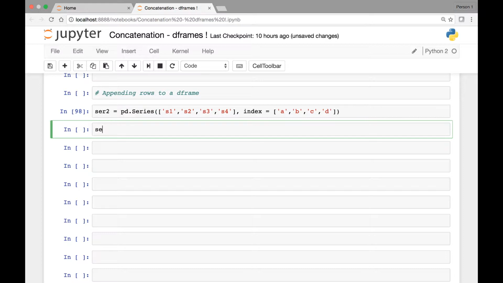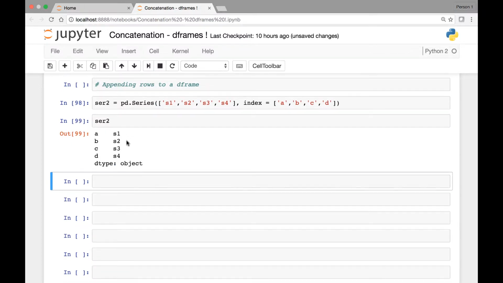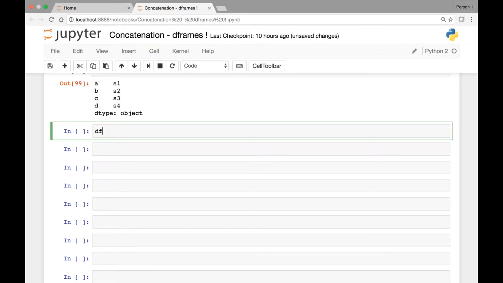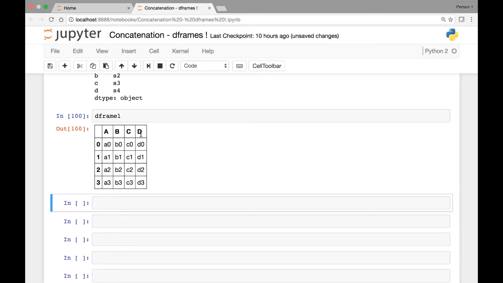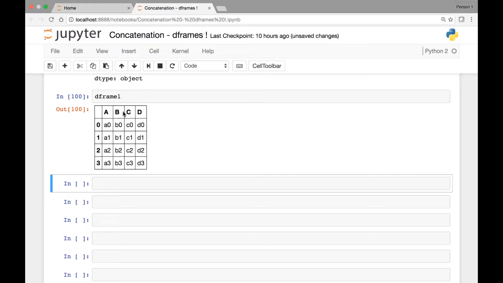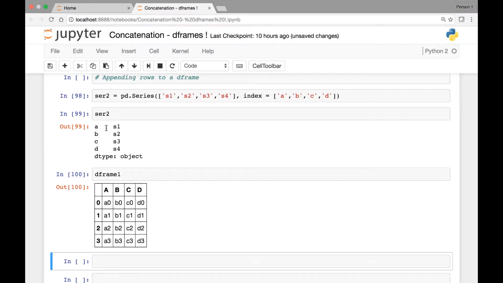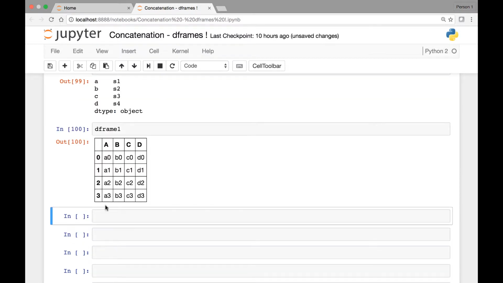Now if I call my series2 object, I have a series with 4 indexes a, b, c, d, and values s1, s2, s3, and s4. And if we look at the data frame 1 object that we created in the previous lectures, we have 4 columns A, B, C, D, and then 4 index values 0, 1, 2, 3. What we will do is append the series object that we just created into our data frame so that it becomes a new row.